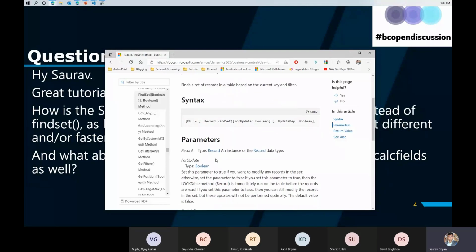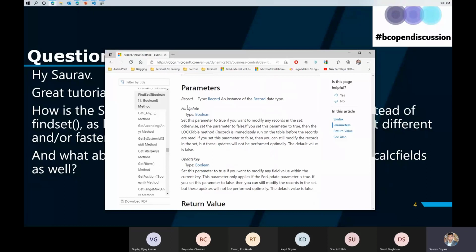So let's read it through. I think both should be false, but let's read it through. For update, set this parameter to true if you want to modify any record in the set. Otherwise, set the parameter to false. It initiates the lock table method before any records are fetched. If you set this parameter to false, then you can still modify the record in the set, but the updates will not be performed optimally. But the last thing is important, the default value is false. And the same statement holds true for the second option, which is update key.